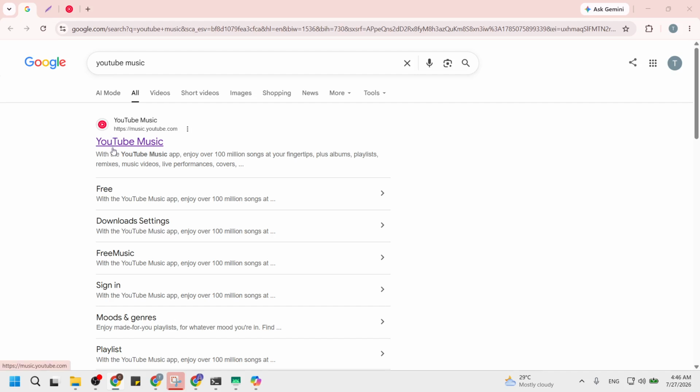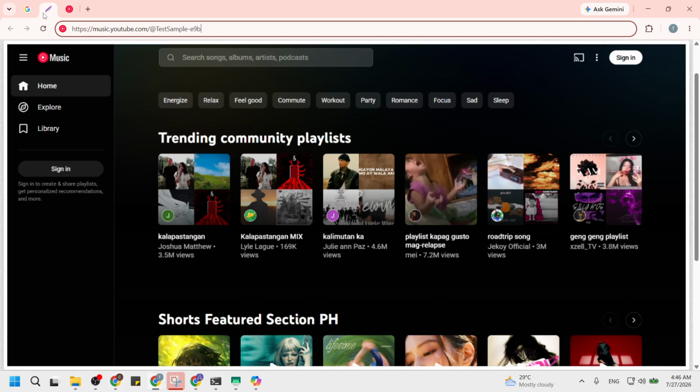On screen, you should see search results that mention YouTube Music, usually with the familiar red and white play icon. If you already have YouTube Music bookmarked, you can also click that, but searching works the same way for everyone. Take a second to confirm that the result clearly says YouTube Music, not regular YouTube or any other music site. Once that is done, click the correct YouTube Music link and sign in if you are prompted.